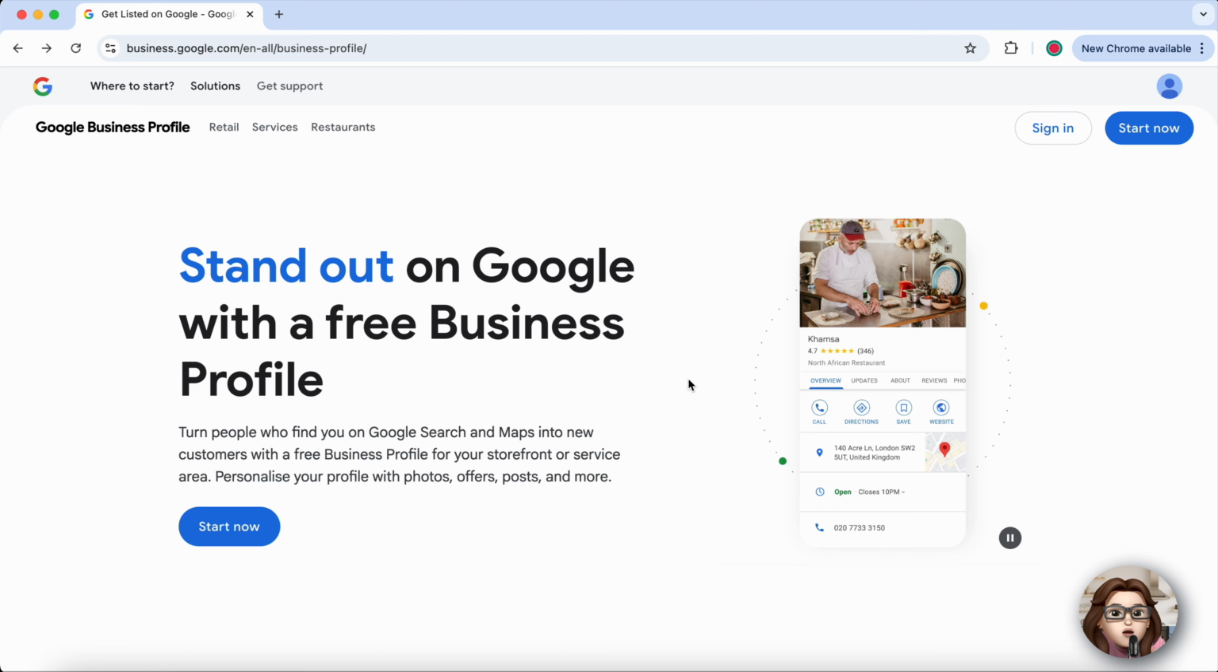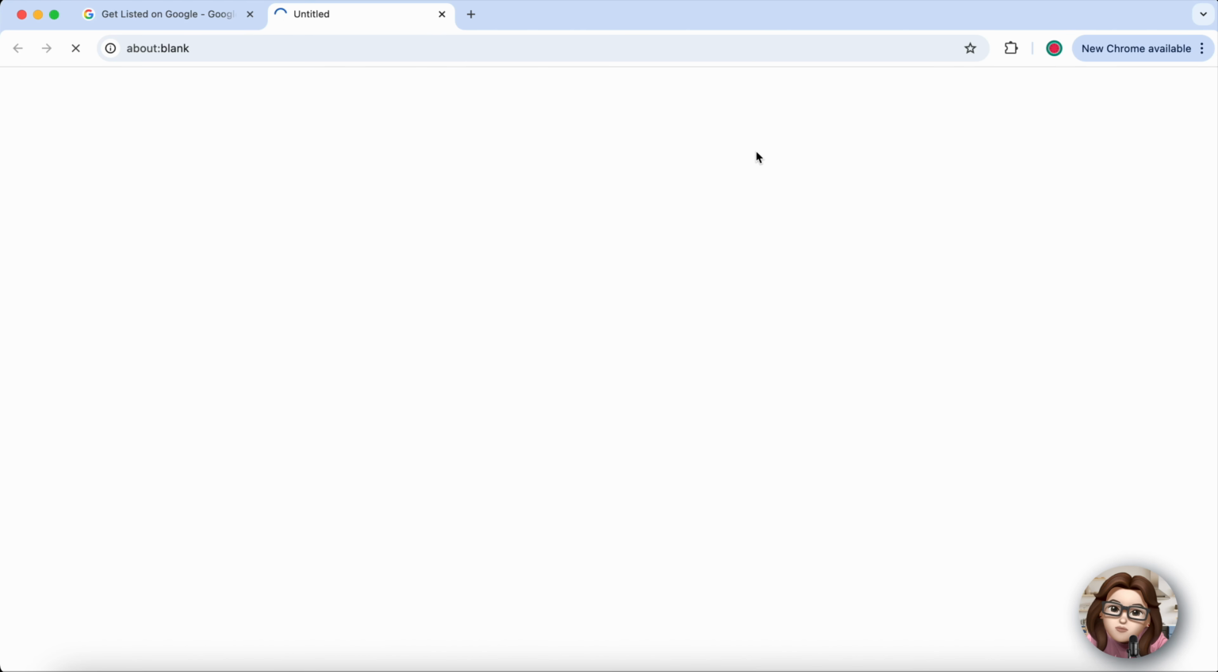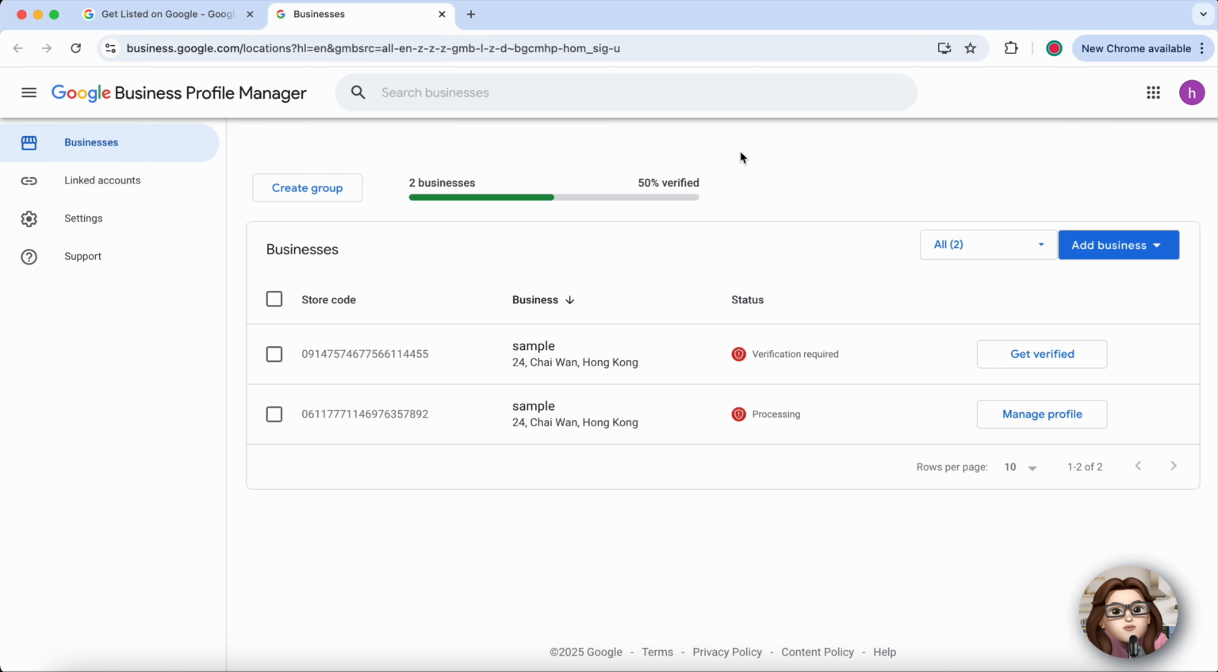Let's jump in. Go to businessgoogle.com and sign in using the Google account linked to your business. Once you're in, you'll see your dashboard showing all the profiles connected to that account. Now, look carefully through your list and find the duplicate profile you want to remove. Make sure you're selecting the correct one because once deleted, it can't be undone.